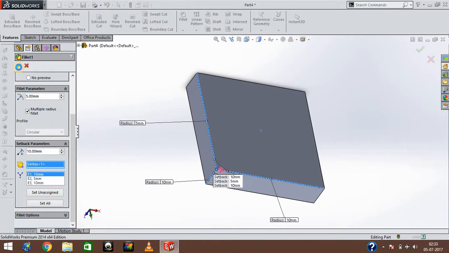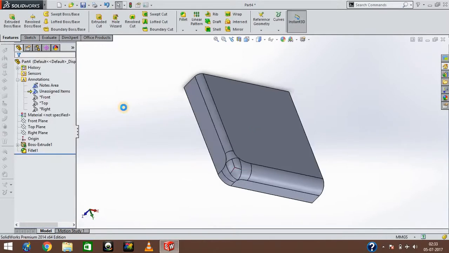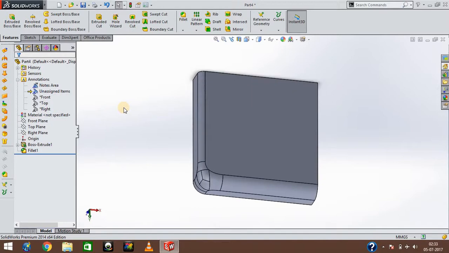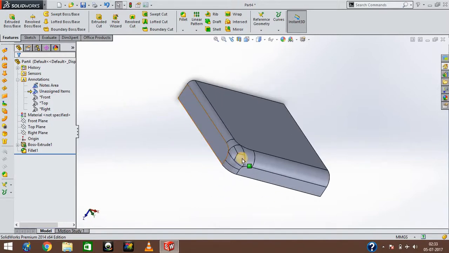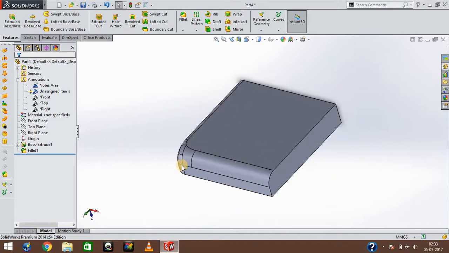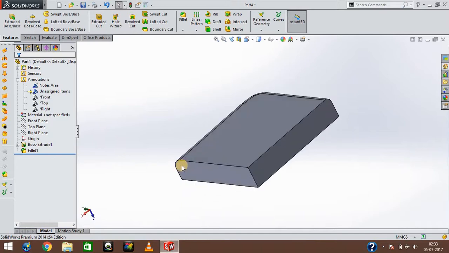Okay, click OK. See, this feature is created. This is the merging point of these three edges, and this is a fillet of radius 5, this is of 10 and this is of 10. Okay, let's create another one.